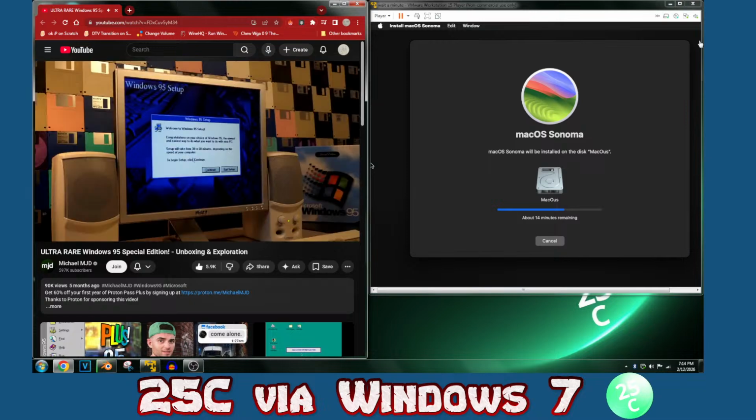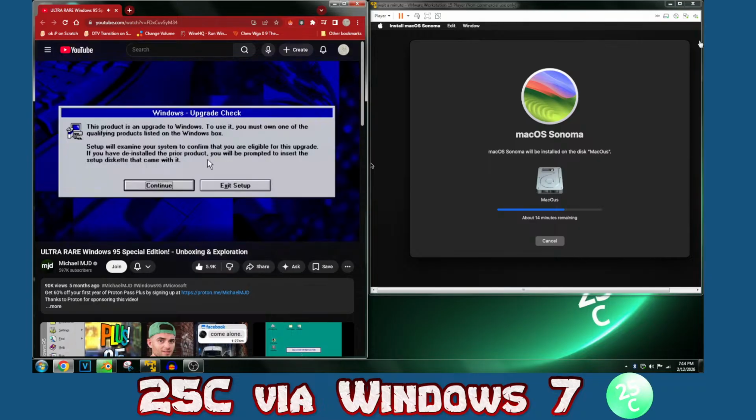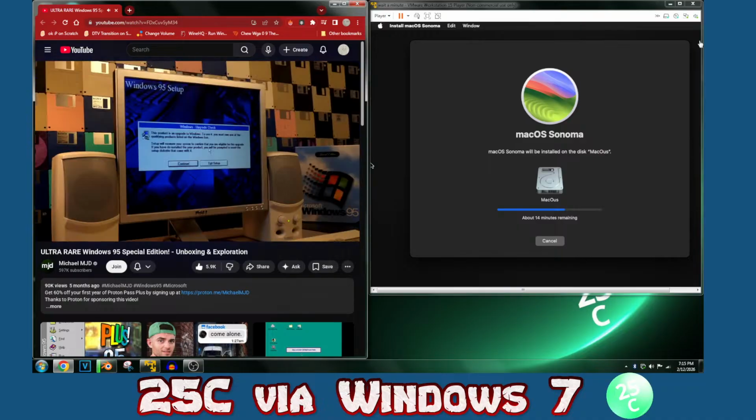But anyways, here we are at the initial setup, so we're going to click on continue and have it do its preparations. And this right here is where it tries to do the upgrade check. Now, admittedly, I did not know about this until recently, but this is something that makes the Windows 95 installer pretty cool. You don't actually need to have a copy of Windows 3.1 or 3.11 on your hard drive to install the upgrade copy. You can verify that you own it by popping in a setup diskette for, in this case, Windows 3.11.